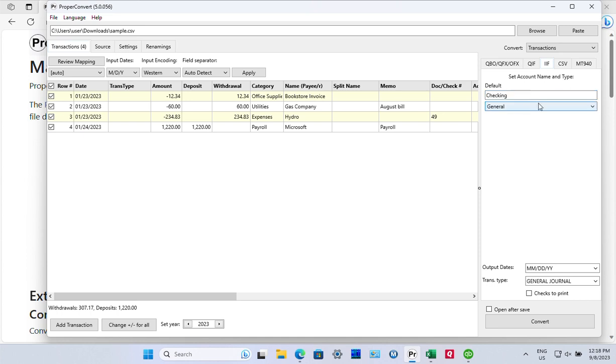And then the next thing is account type. You would have option general, bank, and credit card. I would suggest to use general in most cases, and if you know that you need to use specific transaction type related to bank or credit card, then you would use these account types. And output dates, in most cases, for most QuickBooks, it should be 2 digits month, 2 digits day, and 2 digits year. But you have other options as well.